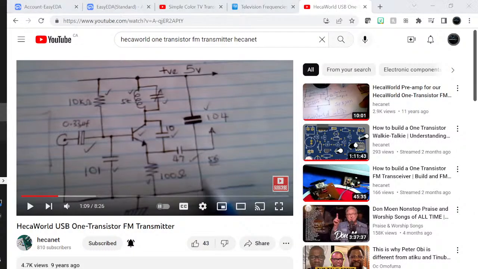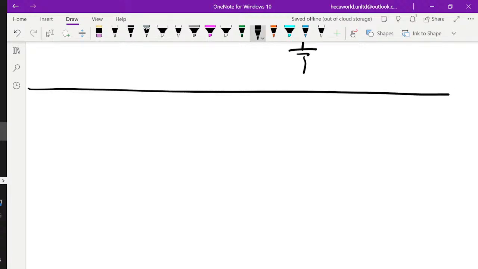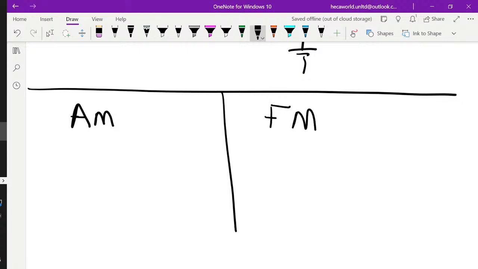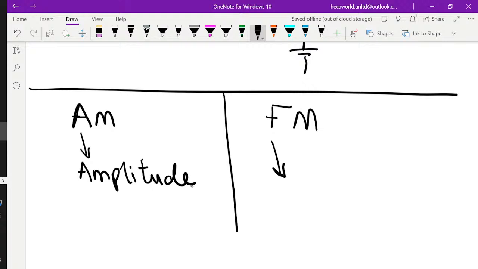So let's go back into this theory. Remember, this channel is the long one where we talk a lot and we just talk about the theories. So there are two types of modulations that we're going to talk about here. There's amplitude modulation, there's frequency modulation. In amplitude modulation, you modulate the amplitude. And in frequency modulation, you modulate the frequency. You get that?